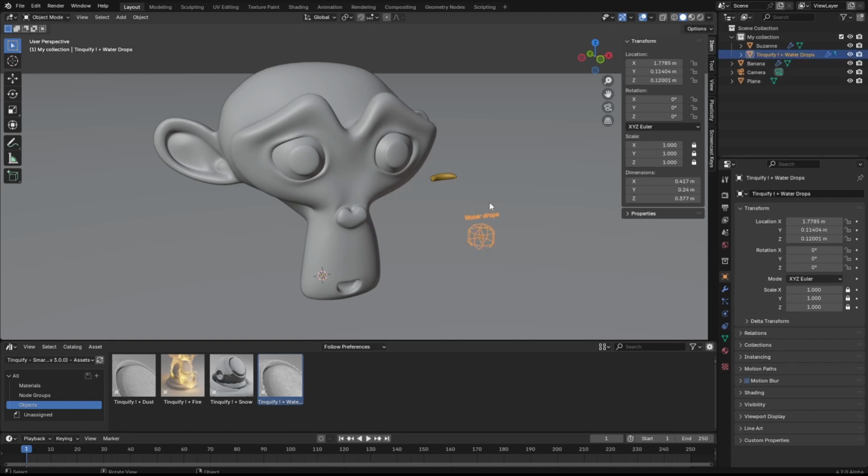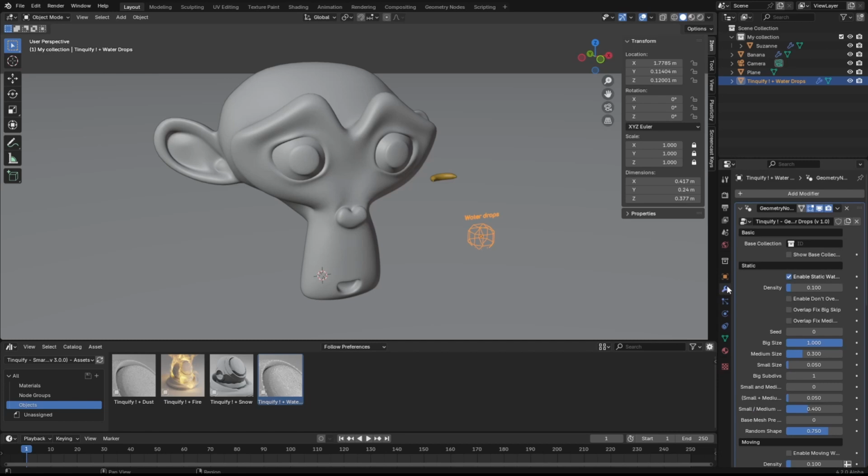This object can be anywhere, but the important thing is that this object must not be in the same collection that we will use as the spawn, or base collection, as we call it. What I will do is just move it out of this collection, and we can say that now this scene is prepared. Now, with this object selected, the next thing to do is to go to the Modifiers tab and see the geometry nodes parameters that we will need to set up.